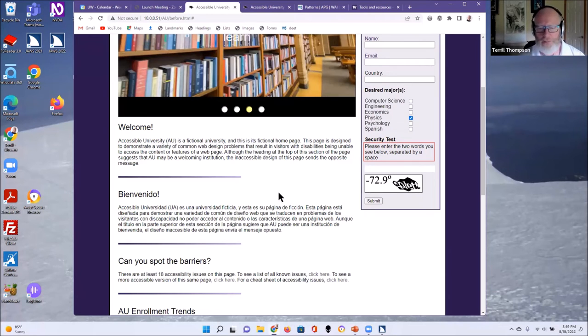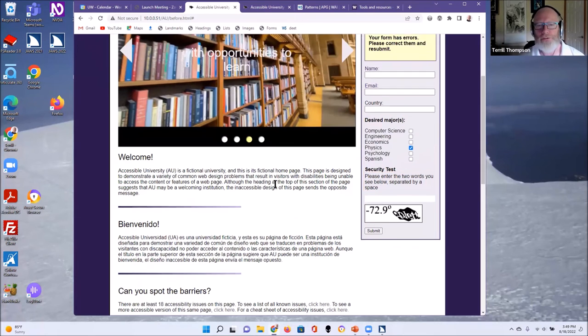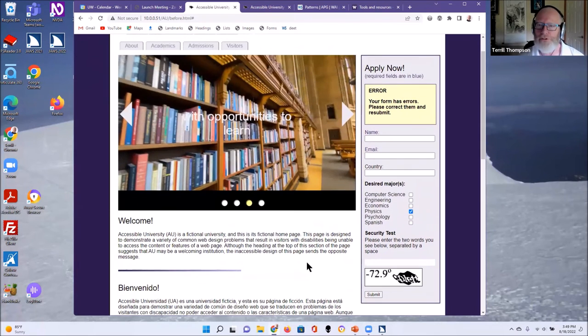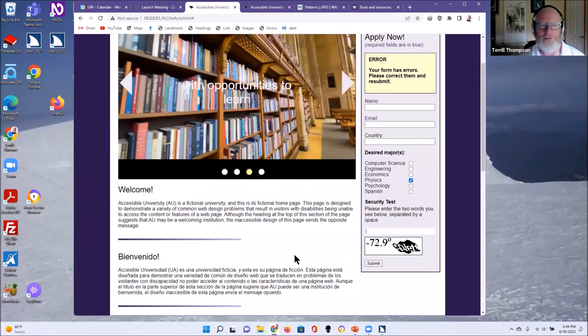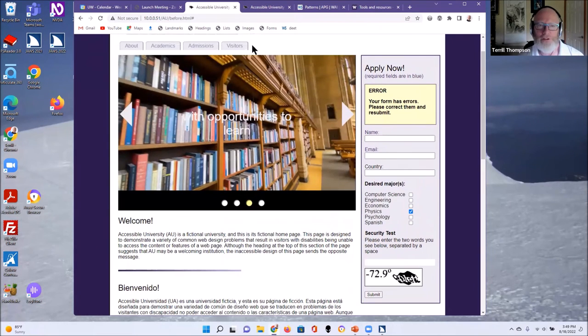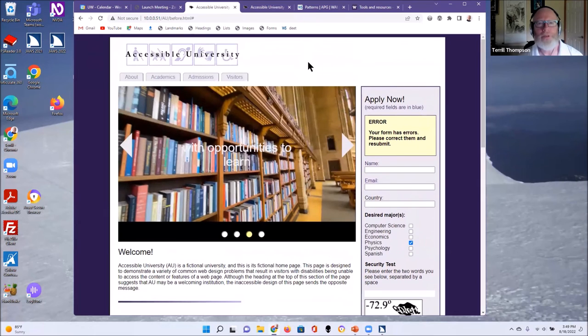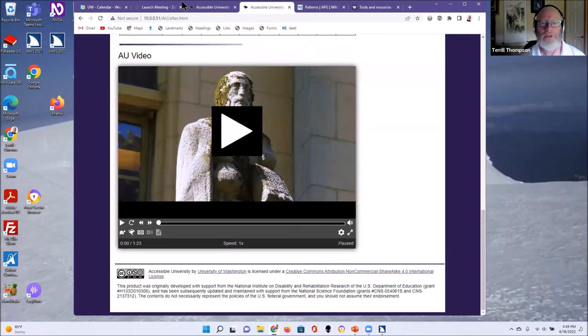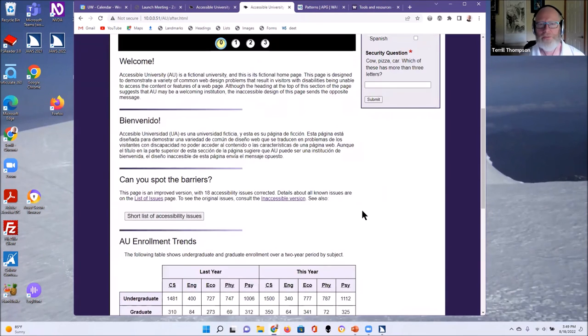So we're seeing a lot of problems here with this website. 18 problems, as it turns out. And actually, there are more that we have introduced in this version. So we need to update that count in the issues list. But let's jump over to the accessible version and see how the experience can be different.